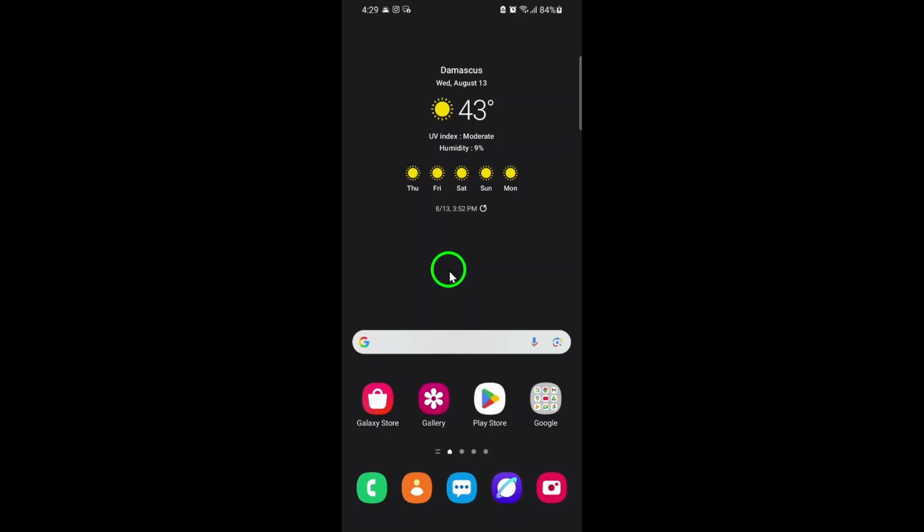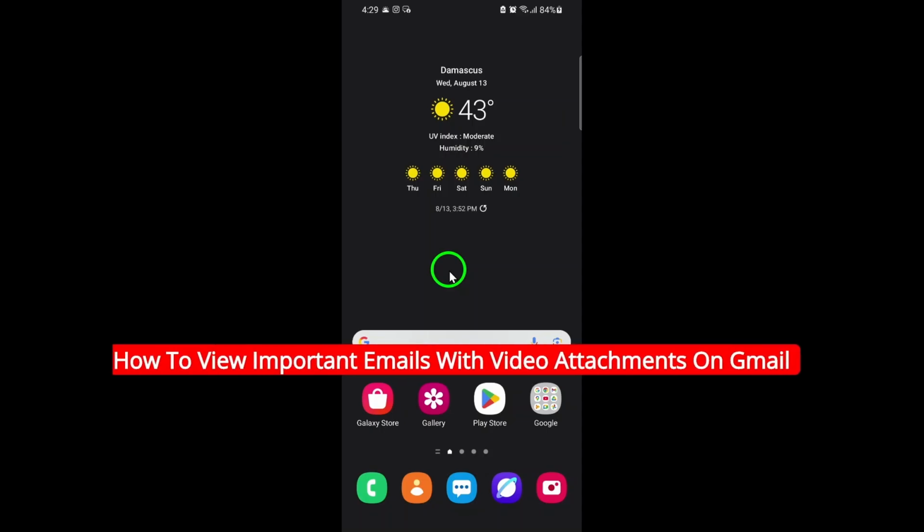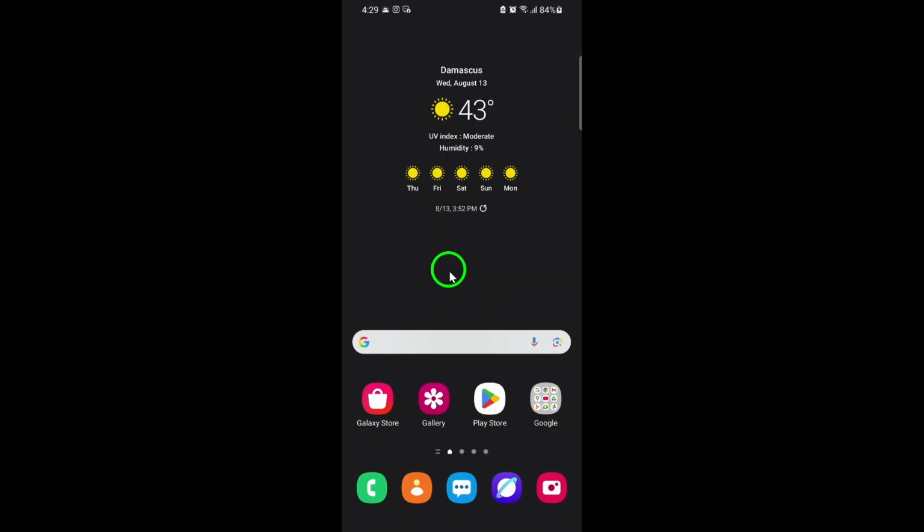Welcome. Today we're diving into a simple way to view your most important emails with video attachments right from the Gmail app on your Android or iPhone. If you ever struggle to find crucial videos buried in your inbox, this updated method will save you time and frustration. First, open the Gmail app on your mobile device.